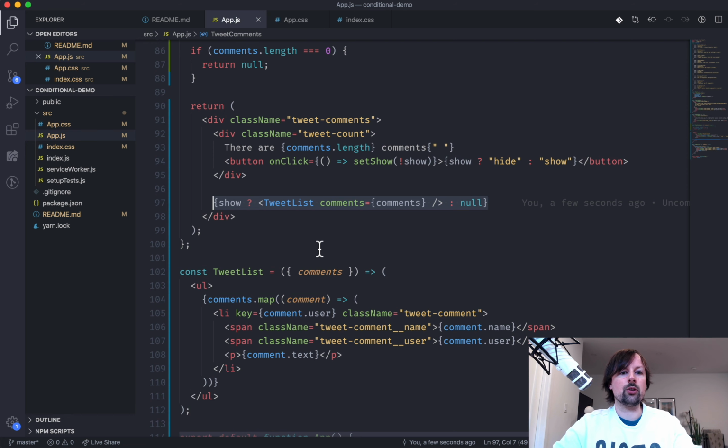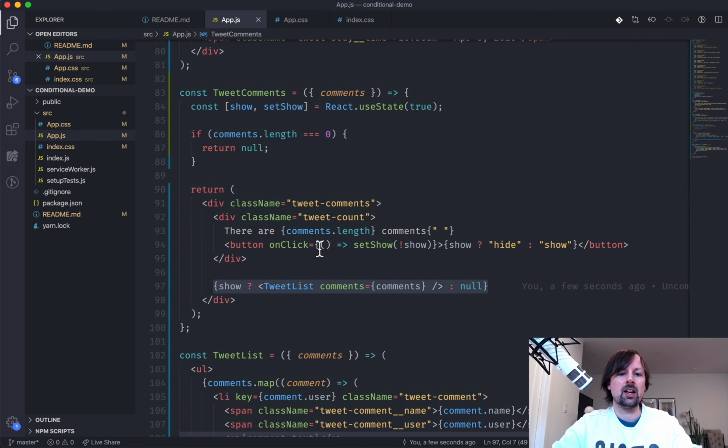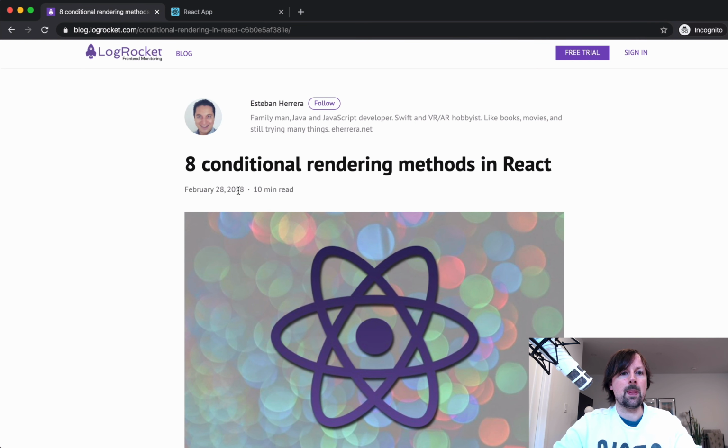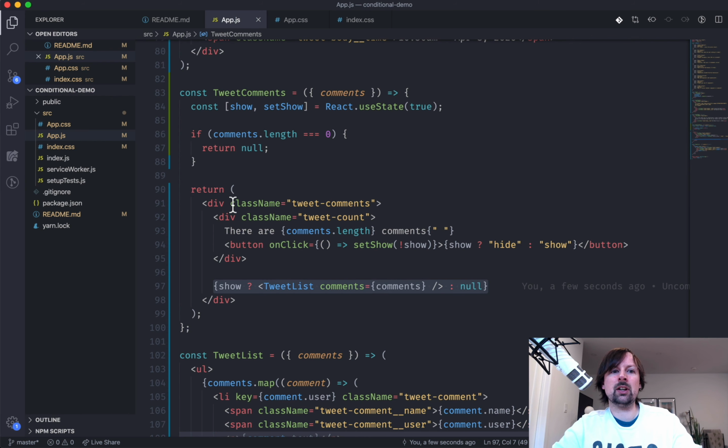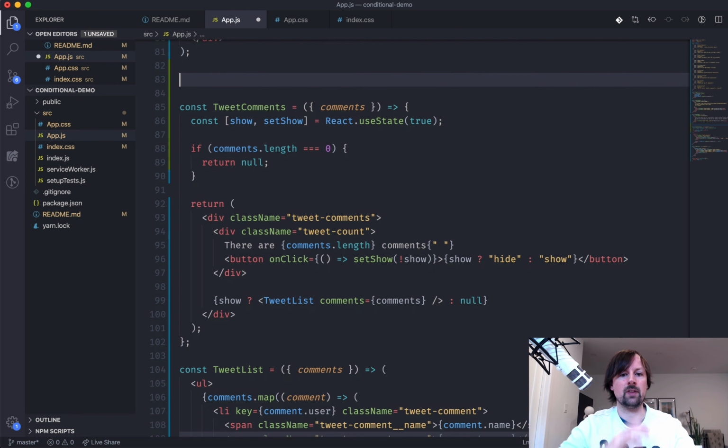Cool. So there's a couple other approaches you can take to conditionally showing something. The first one I'm going to show is something that Esteban shows in this article, and it's basically an if component. And in my opinion, it reminds me a little bit of when you're using something like React Router and you've got a path, and if the path matches, you're going to show another component. So we're going to create our own mini version of that.